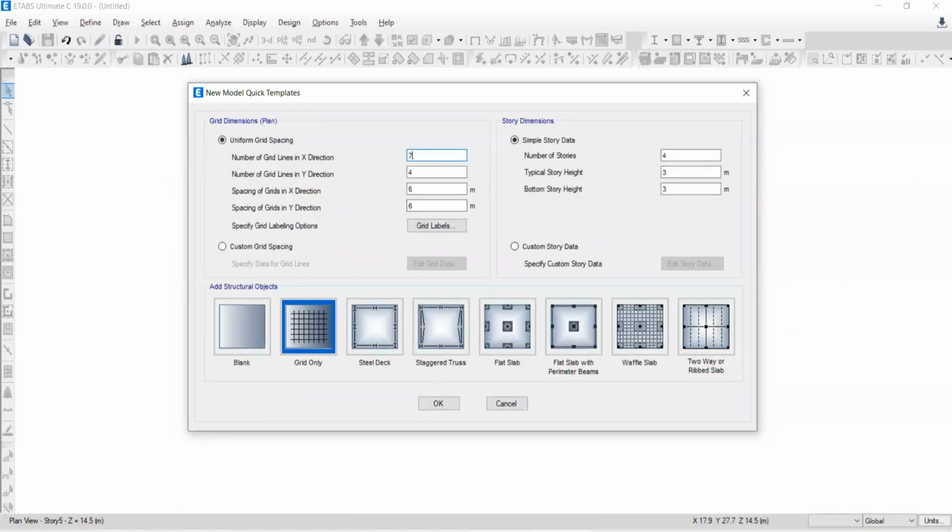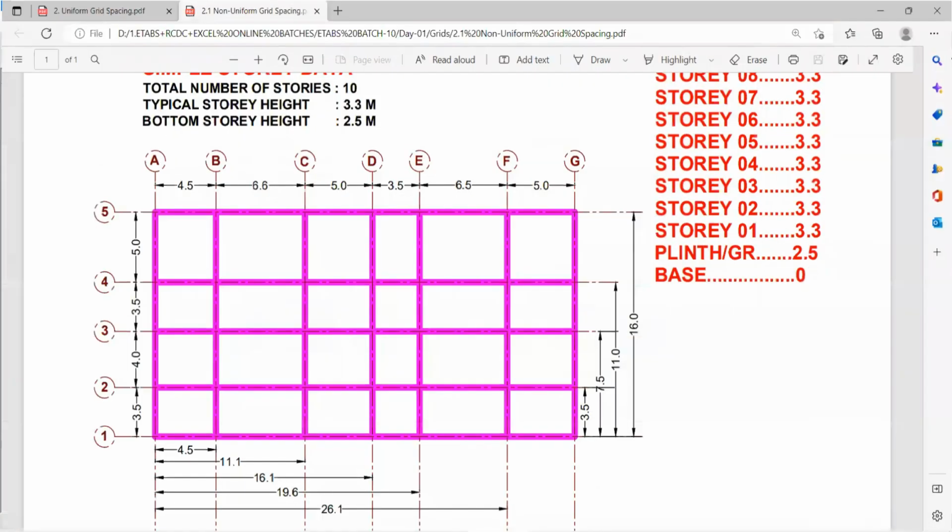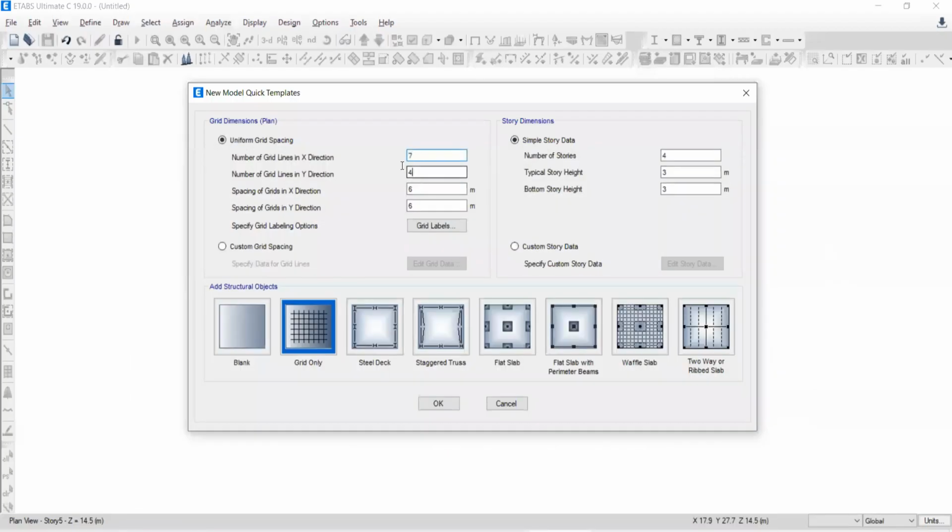Number of grids in Y direction, tell me. 5. So I'm going to put here as 5. Now, spacing of grids in X direction, typical spacing 5. In Y direction, 3.5. Okay. Go to custom. Go to edit.